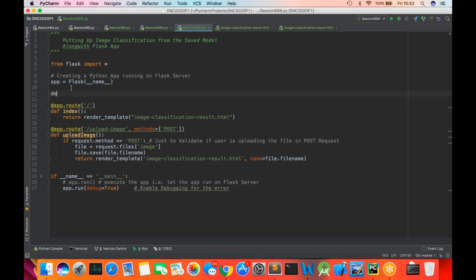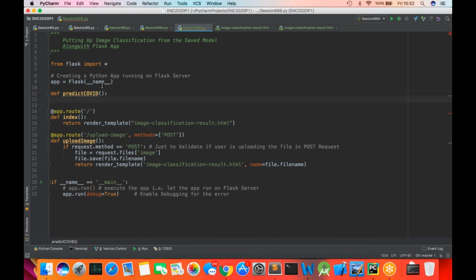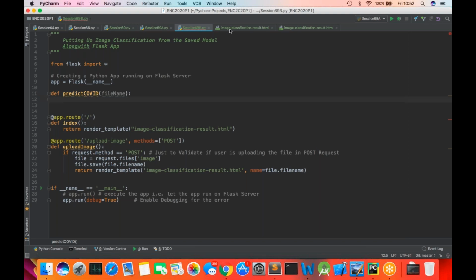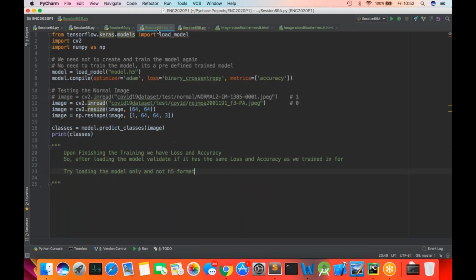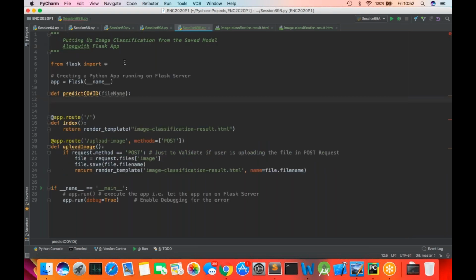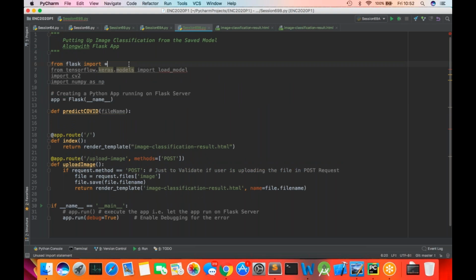COVID, right? So I'll just say predict COVID. So this function is going to take the file name as input, right? So we'll take the file name as input. In my session 69A, whatever the code I did, I'm going to write in there. So I'll first import these necessary required libraries. So we are going to have this model loaded. So we load the model here.